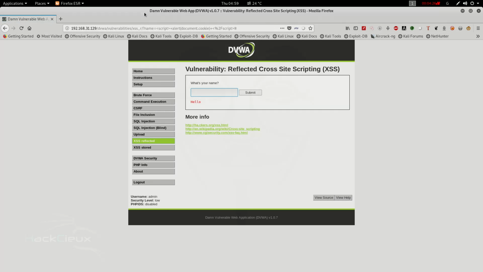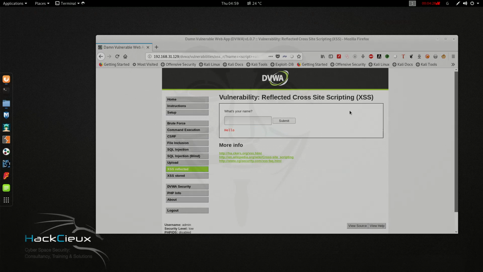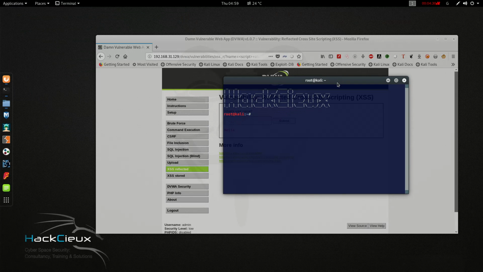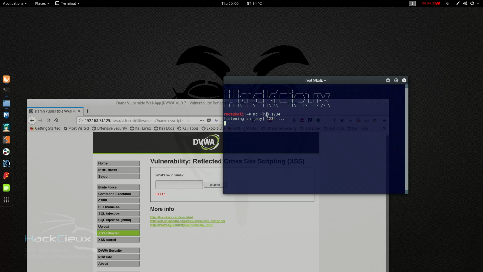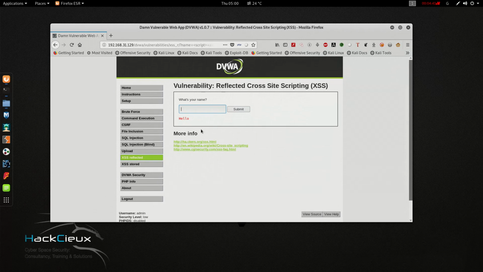I can use this exact thing to send this cookie directly to a different web server which the attacker is using, which I had shown you in the previous tutorials: you can just open nc -lvp 1234 and use a tag here to directly send your cookie by sending a web request.